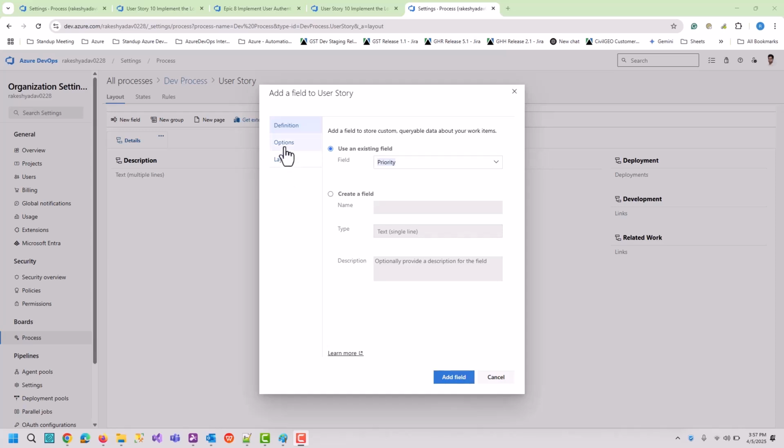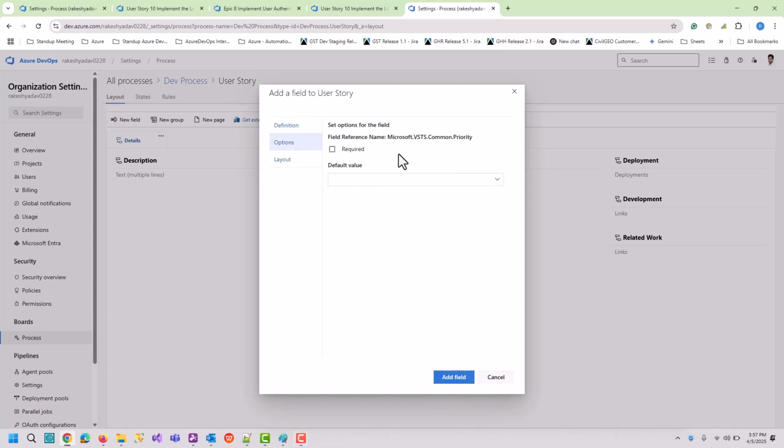You need to go to the options section. If you want this field to be mandatory, required, you can check this. Then whenever a user is creating a user story, this field will be required, but I don't want priority to be required, so I have unchecked that. You can also define the default value: 1, 2, 3, 4. Let's select 2. By default, if any user story is created, the priority would be 2.